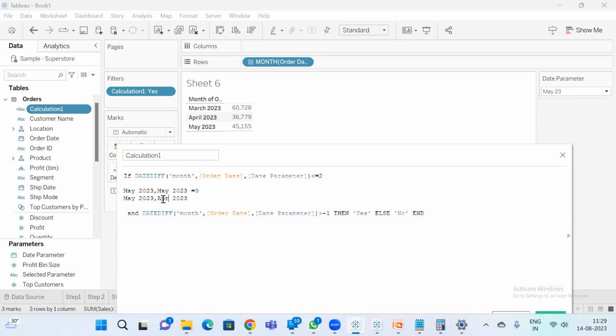And May minus April, you will get 1. And May 2023, so the parameter value won't change, and you will get March 2023. So this will be 2. So only these three values will satisfy these two conditions: greater than -1, so 0, 1 and 2 are greater than -1 and less than or equal to 2. So only this will be visible. So March, April, May, that you can see.